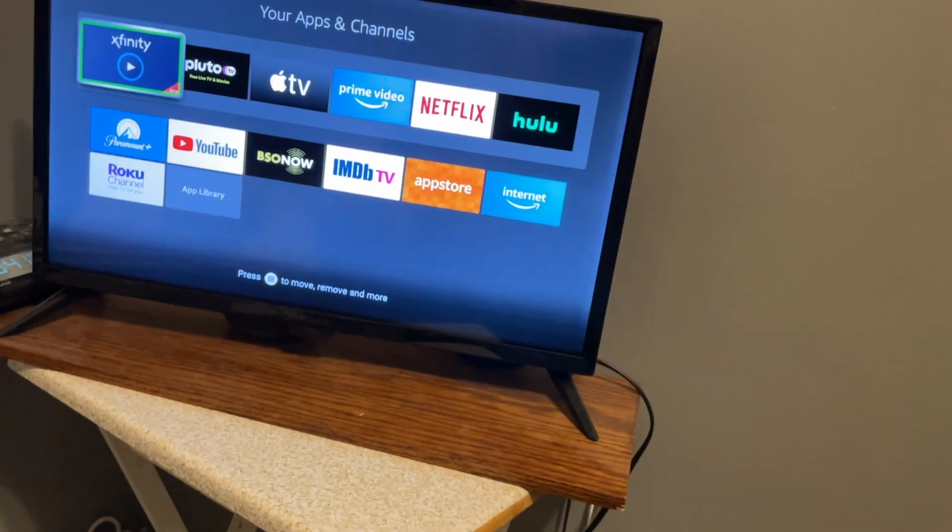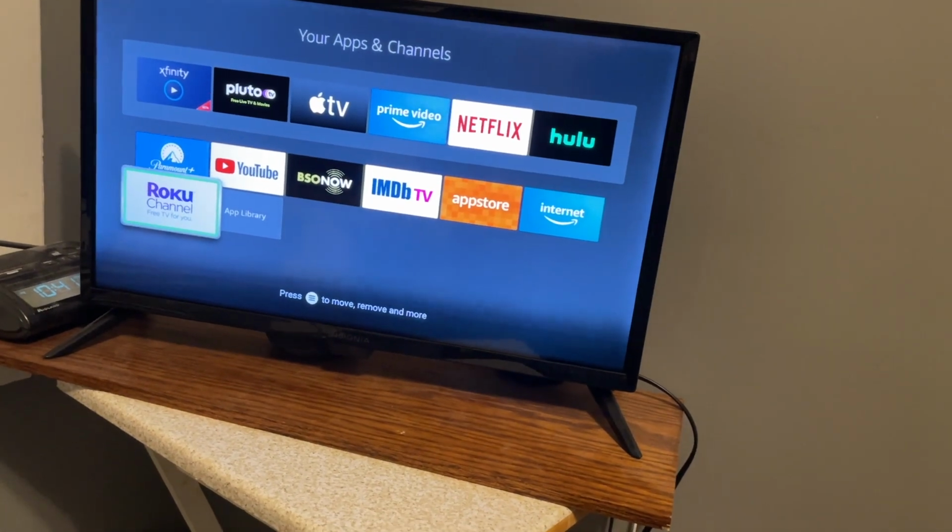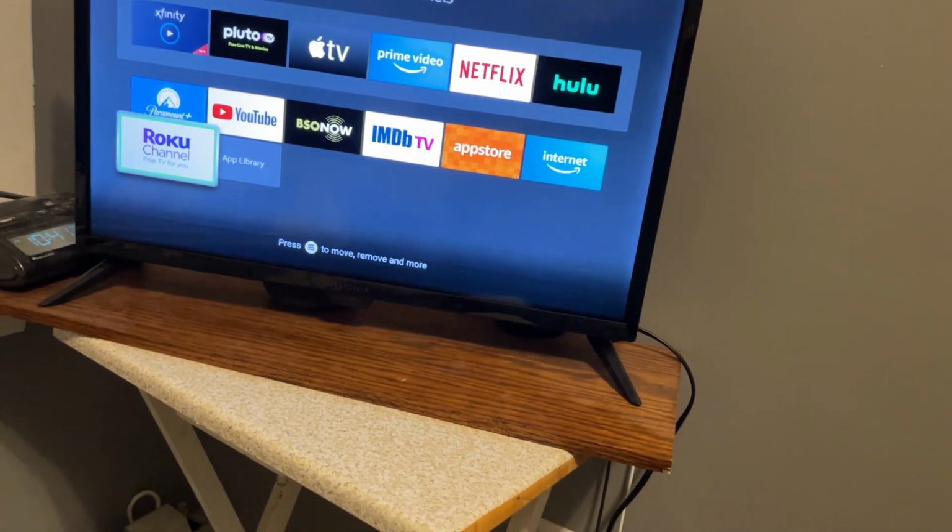Now, I'm going to take a guess that it'd be towards the bottom. Paramount, the Roku channel. Row 3, column 1. And sure enough, I was right.